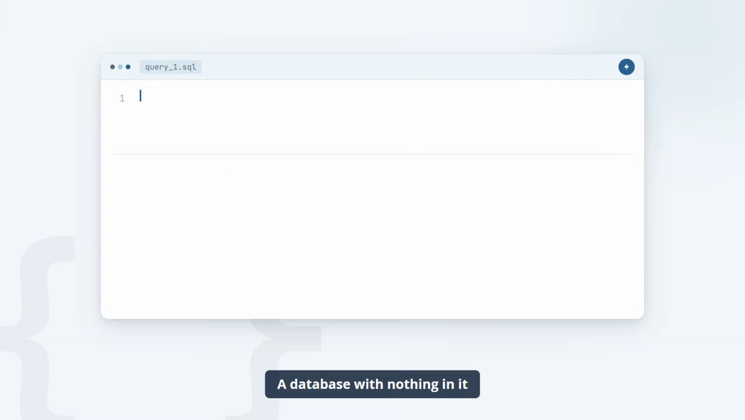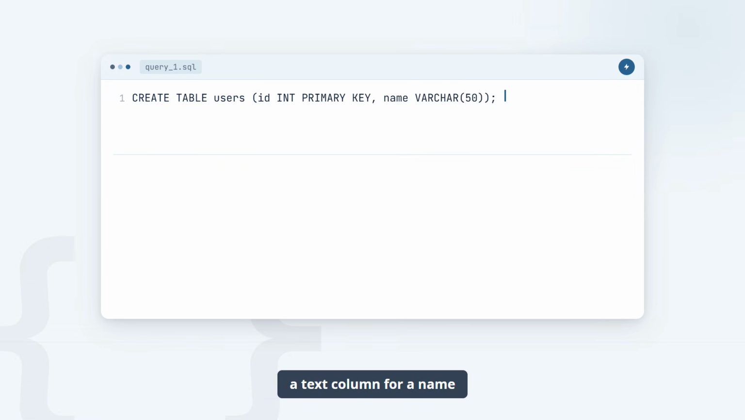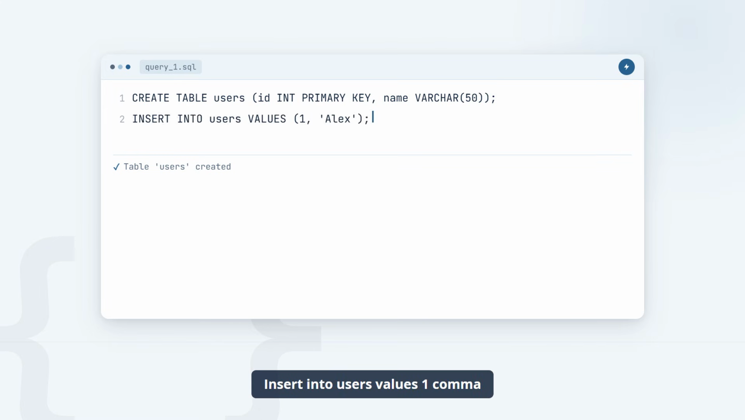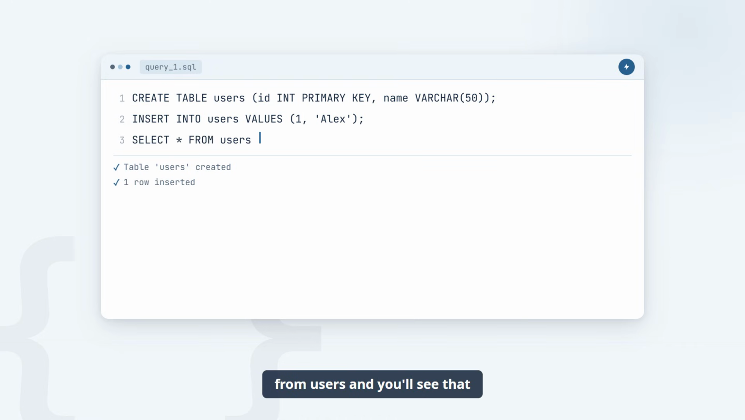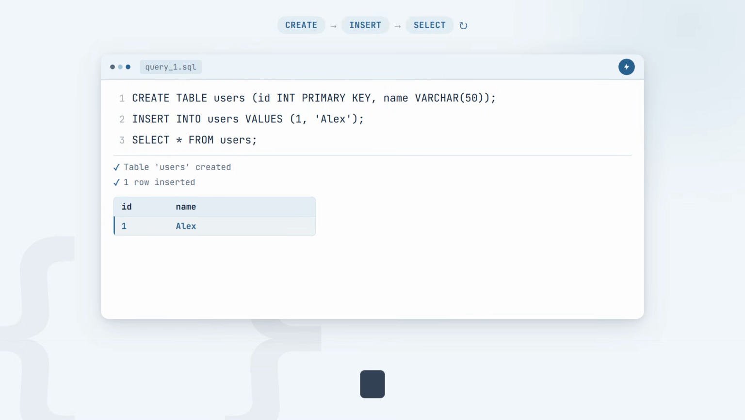A database with nothing in it isn't very useful, so let's create a table. Type CREATE TABLE users, then in parentheses, id INT PRIMARY KEY, name VARCHAR(50). That gives you a numeric ID column and a text column for a name. Run it, then insert a row. INSERT INTO users VALUES (1, 'Alex'). Run SELECT * FROM users and you'll see that exact row come back. Create, insert, read. That's the entire loop you'll repeat for almost everything you ever build with a database.